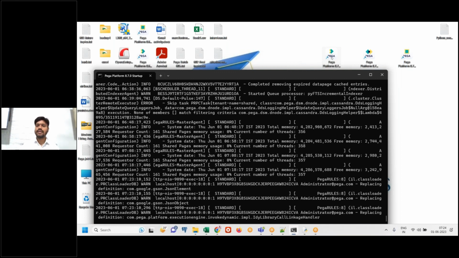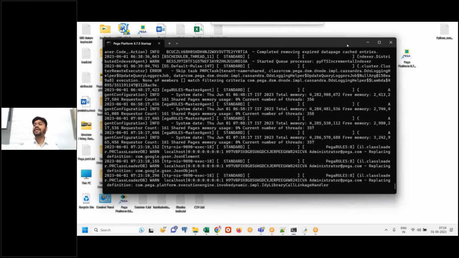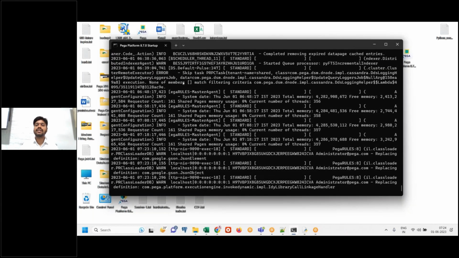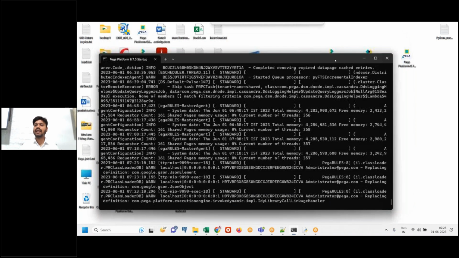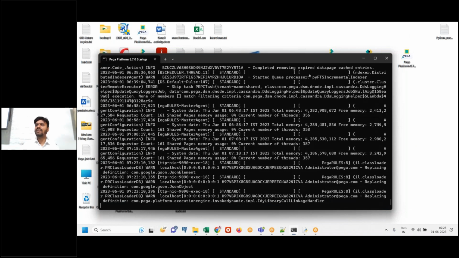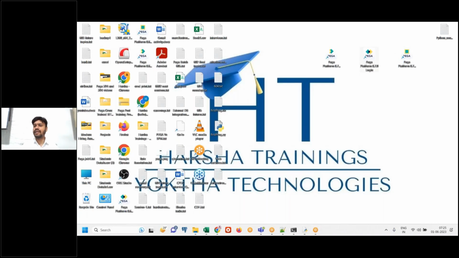Clear, everyone? And after startup is done, how do you know startup is completed or not? You will see a message, server startup in so and so milliseconds, but it will be difficult to identify that message. There are so many messages, right? So what you do after startup, you will get this command prompt, right? Leave it for 5 to 10 minutes and minimize. You should never close. If you want to work on PEGA, it should be minimized. That's it. And double click on login.